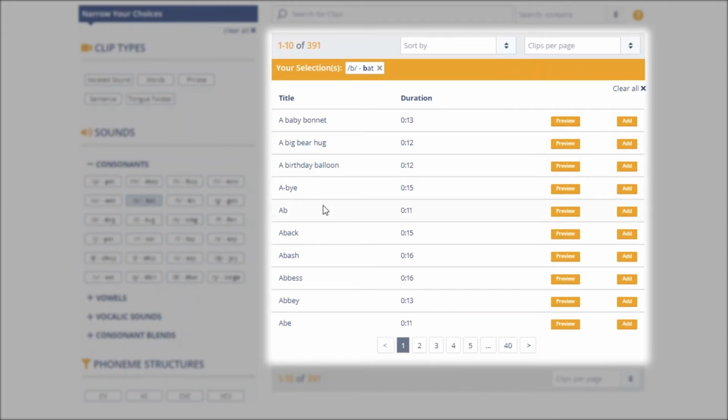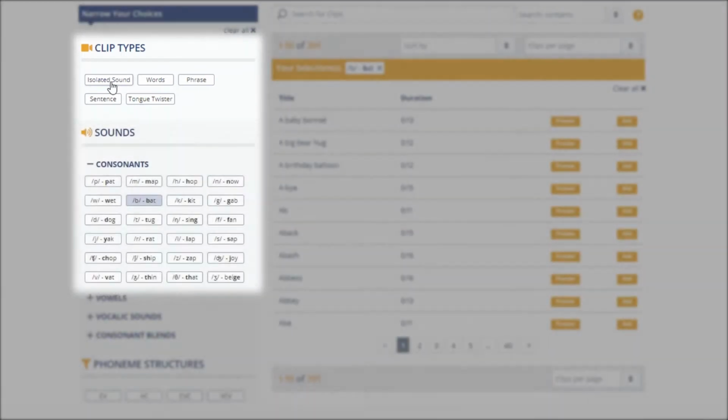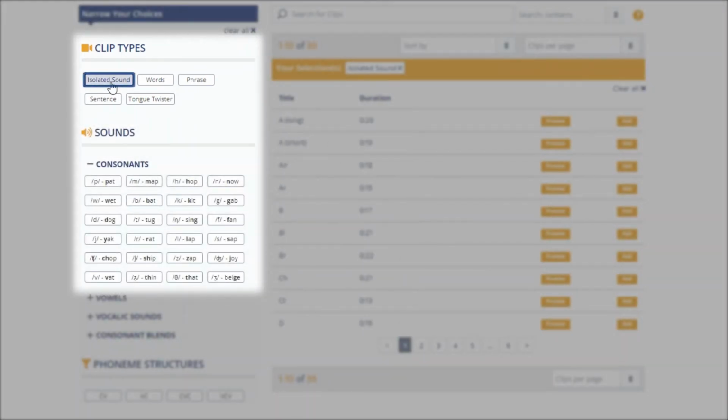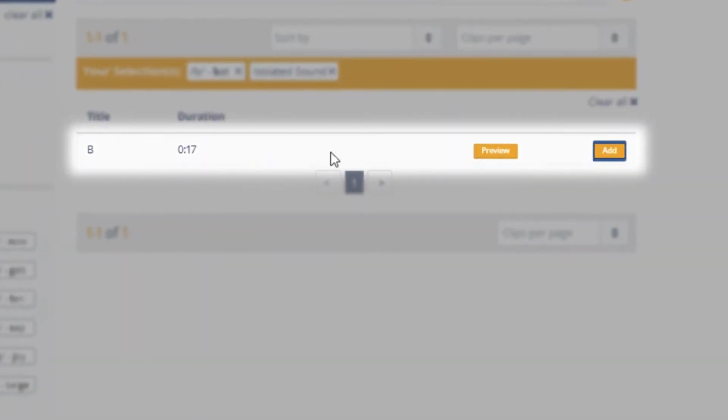To filter these results, you must start by selecting an option from the Clip Type menu. Let's start with isolated sounds and the B from consonants. To add this clip to my sessions, I simply hit the Add button.